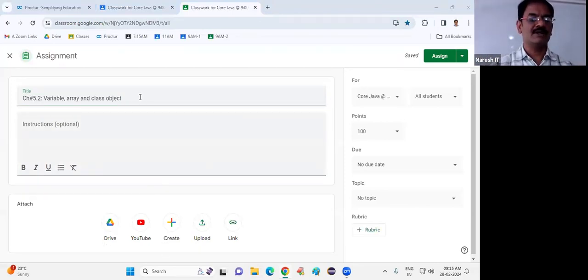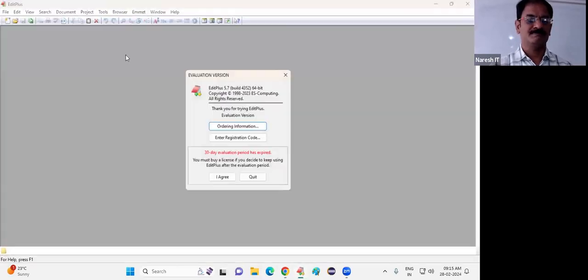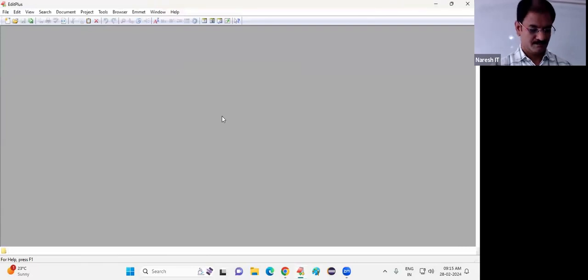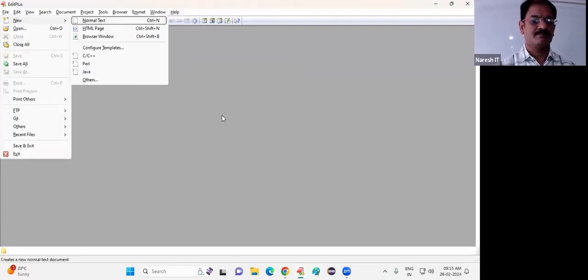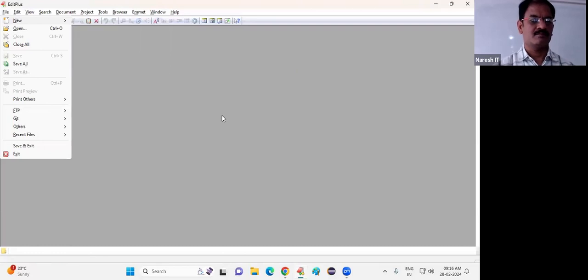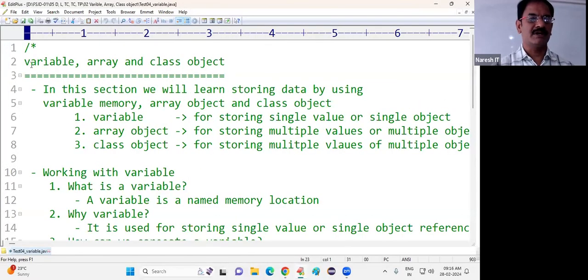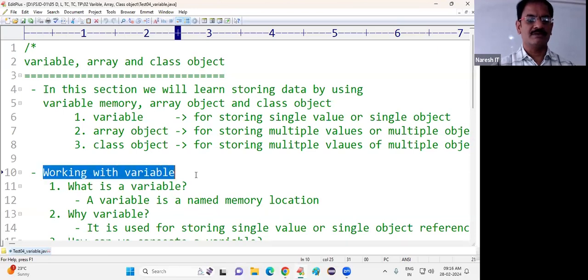Yeah, last class we were trying to understand variable, array, and class object. First we completed what is a variable, why variable, and how can we create a variable, right? First we understood working with variable.